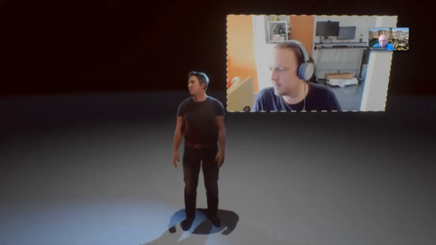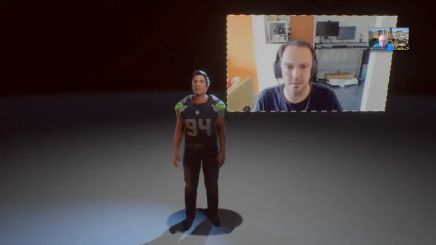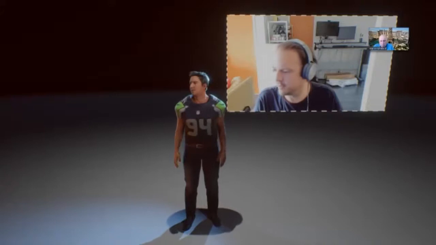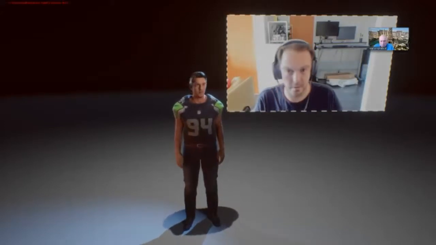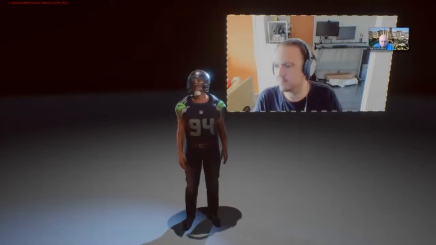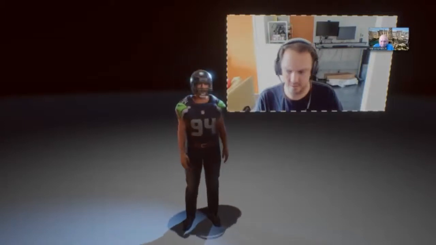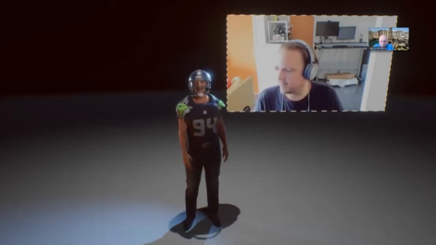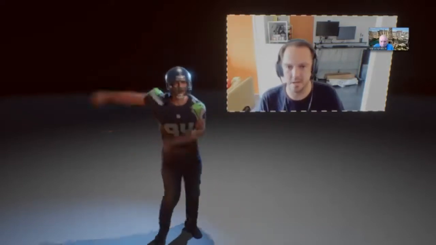I can also load, for example, some NFL gear. Say you want a Seahawks outfit, you can add a helmet. Where's my helmet? There we go. It pulls this all out of the database that we have. Let's get the matching brand. And while I'm doing this, I can still be doing my dances. So let's say we're happy designing.